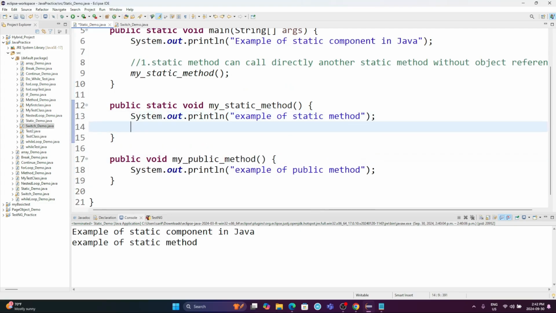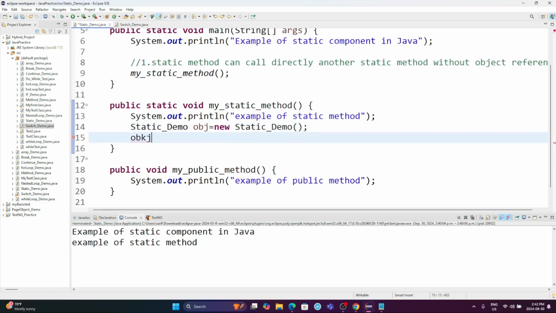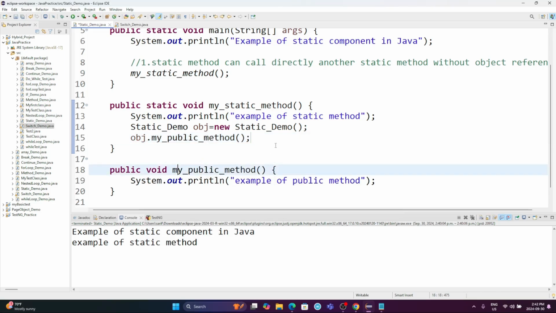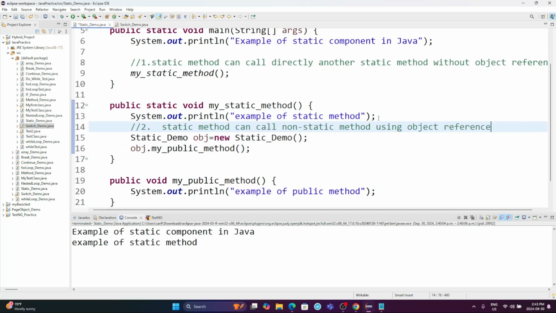So in that time, I have to follow our regular process. New, this is an object reference. Let's put an object reference here, create an object obj, and this is the return of the class, right? So then obj dot, I can easily call my public method. So this is my public method, right? That's number 2. Number 2 is that a static method can call a non-static method using object reference, right? So that's number 2.